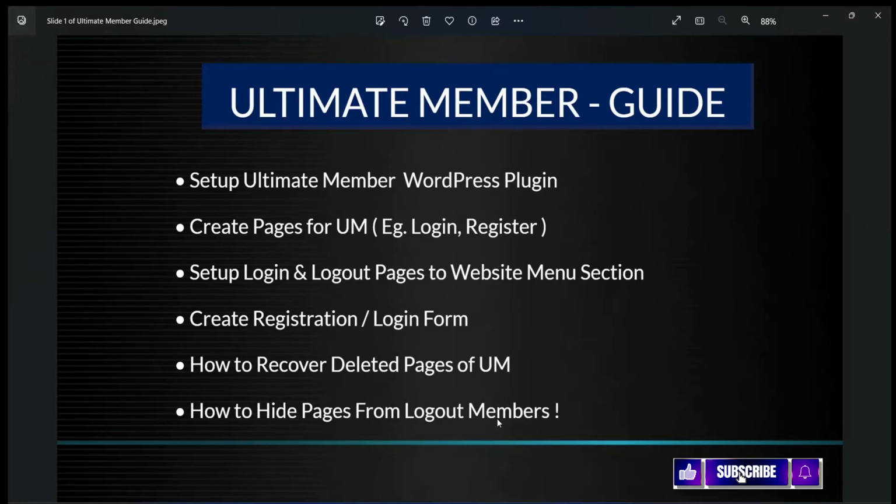pages from logged-out members. So guys, if you are creating a membership website or a business website where you want to get people registered to your website, at that time you need to consider these types of plugins. Ultimate Member is a popular WordPress plugin and it's completely free.